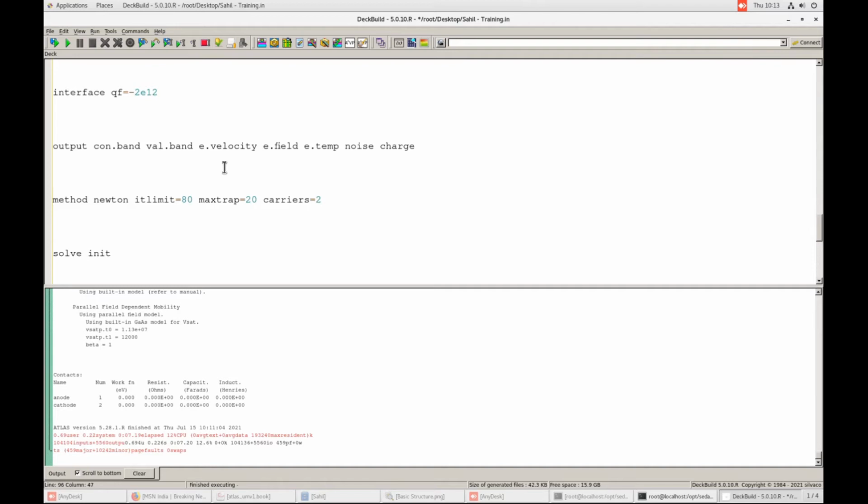And carriers are also defined. If you need to define a single carrier, you will write carriers equal to 1. Since I have both kinds of carriers, I am using two carriers here.